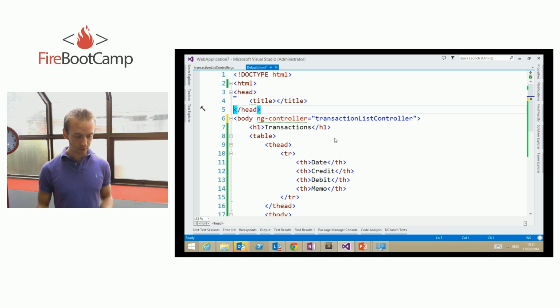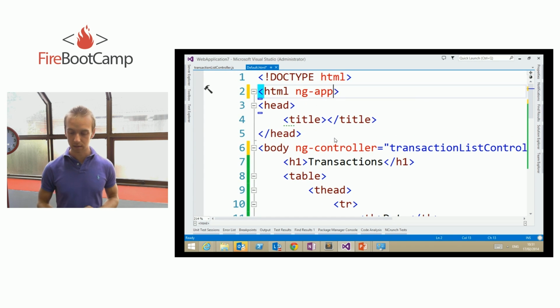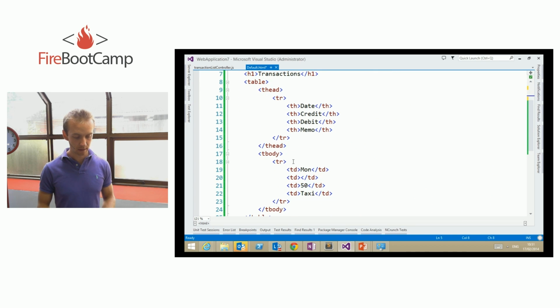And the other thing I need to do is actually wire up Angular as a framework. So I have to declare ng-app somewhere. Now I'm going to declare that at the HTML tag, so it applies to the entire DOM. So we've got that. And now I want to go and take my transaction data, and I'll set this up so that it's ready for binding.